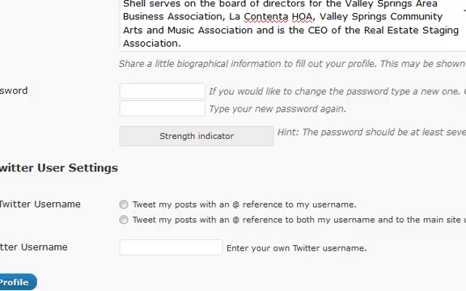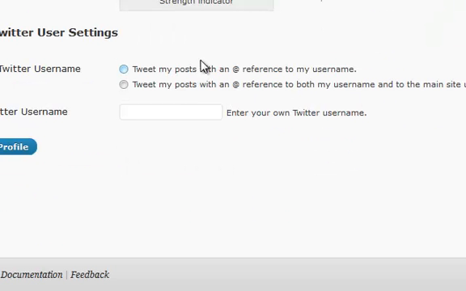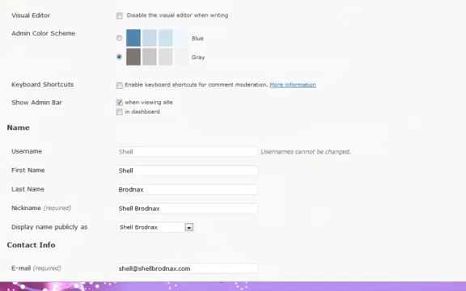You'll also put in a short bio about yourself, and you can change your password here if you'd like to, and then go ahead and click Tweet My Post with an @ reference to both my username and the main site username, and go ahead and put in your Twitter username there. Click Update Profile, and then your profile is all set to go.